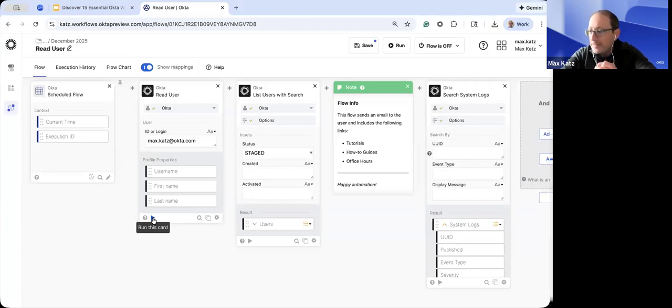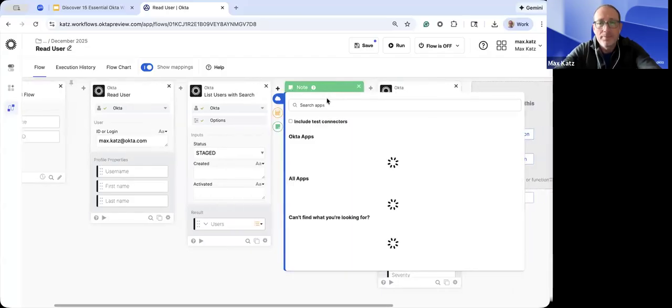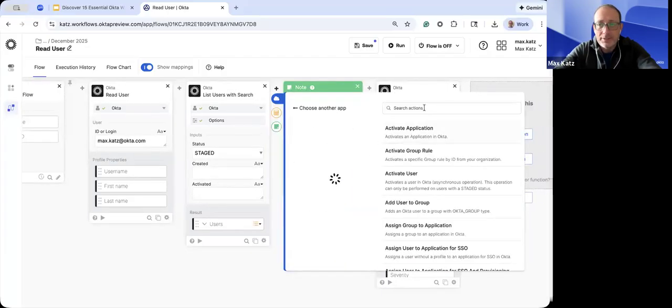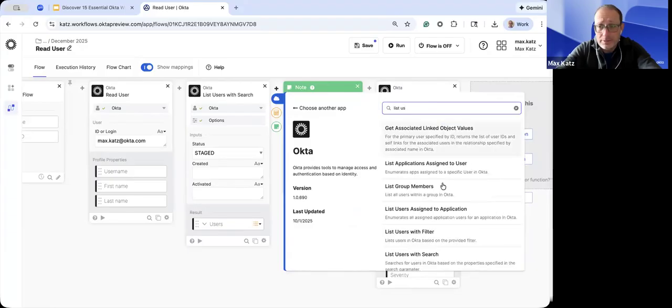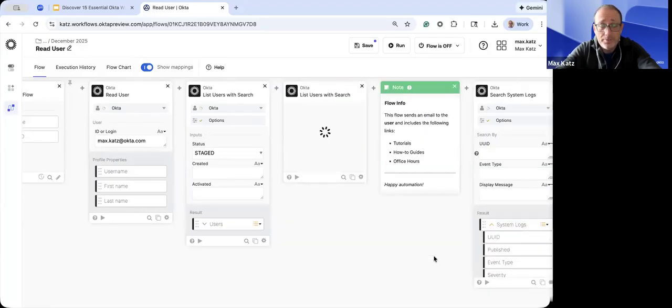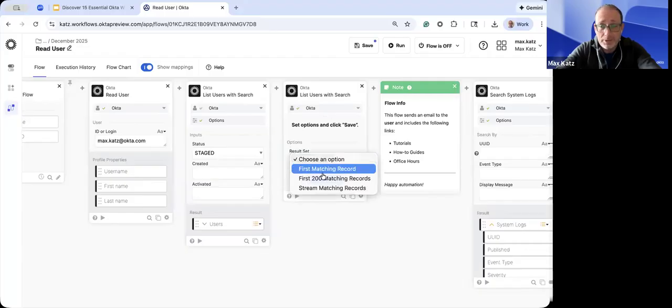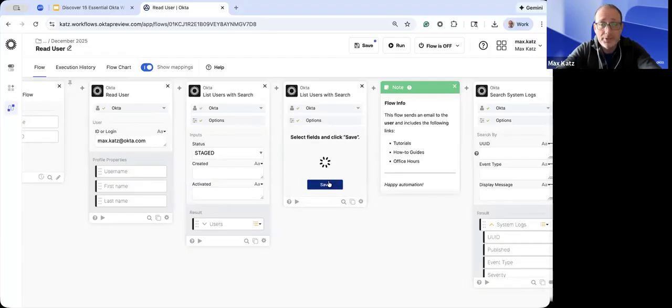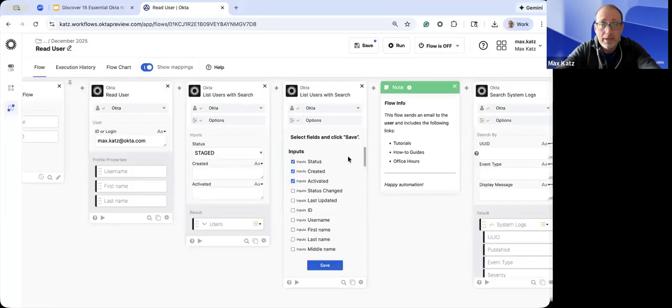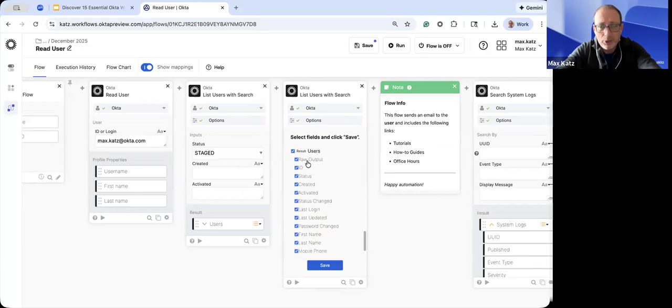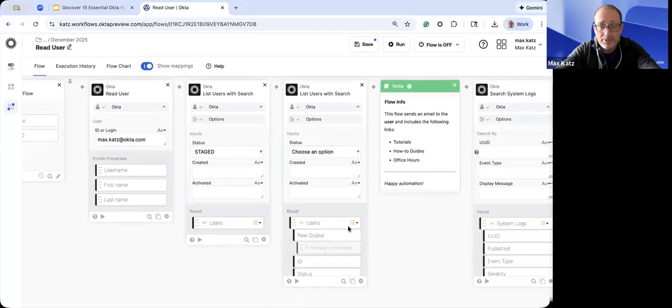Now, number 9 is collapsing the card's output. Let me show you what this looks like. I'm going to add a new card from the Okta connector, and I'm going to list user research. I'll select maybe this as an option and keep everything as is. Then if I scroll down, this is the output. And I'm going to click save, right? So this is how it looks.